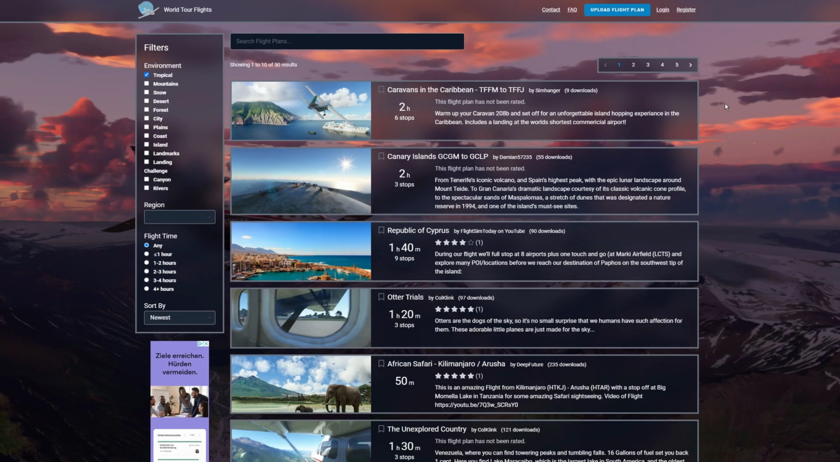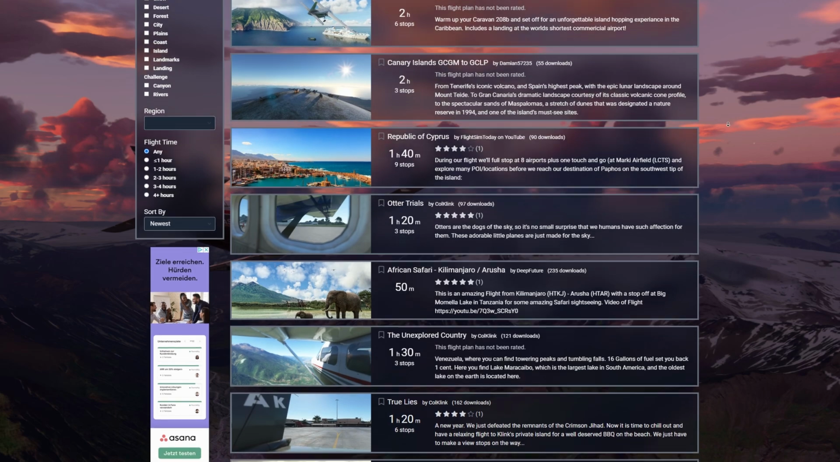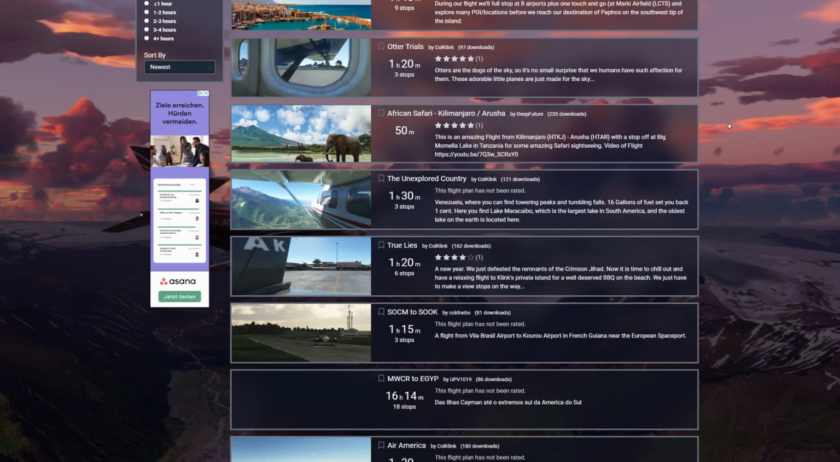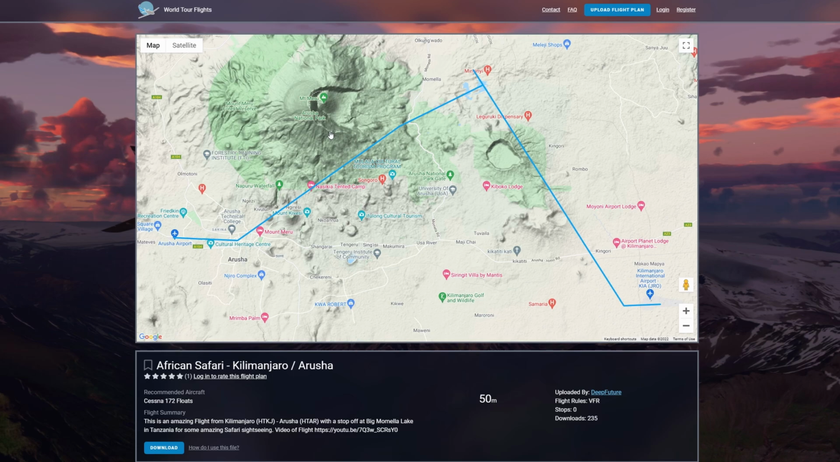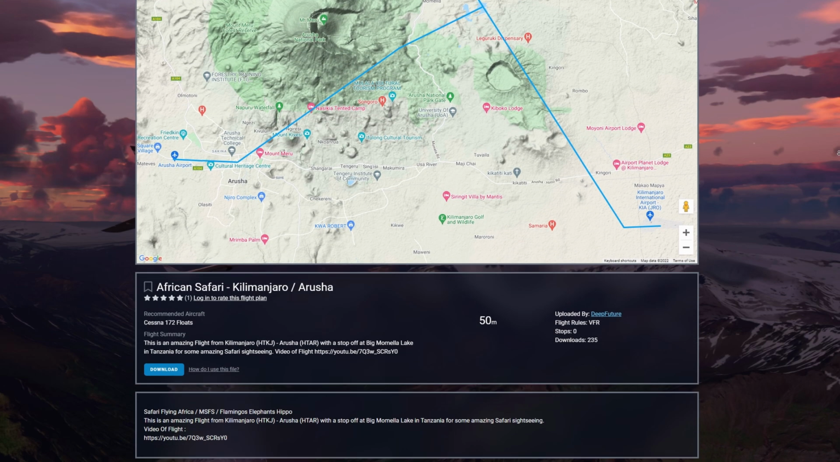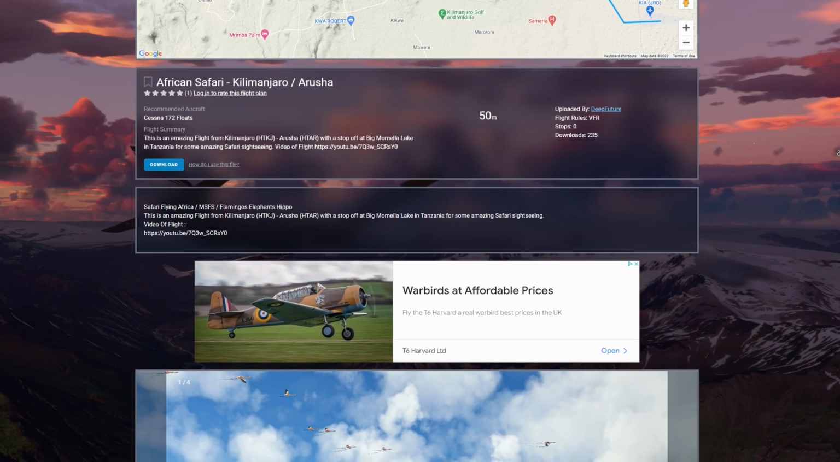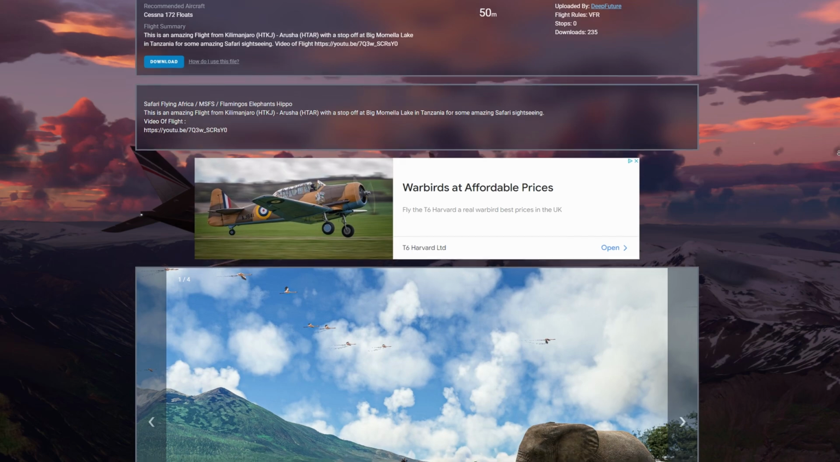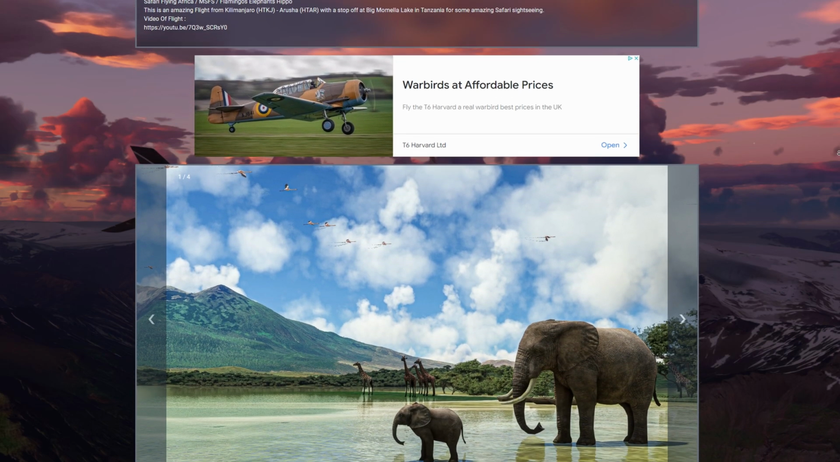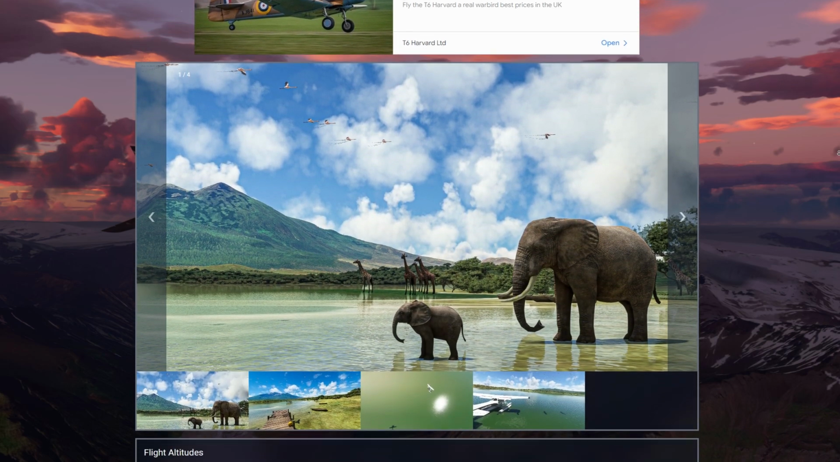Let's try one more. There's one here that says African Safari, Kilimanjaro. That looks interesting, so let's click on that. It's a 50-minute flight and it's got a 5-star rating. We can see the route is a flight close and around Mount Kilimanjaro. The Cessna 172 with floats is recommended, and there's also a link to a video showing the flight, as well as a number of pictures to give you an idea of what to expect.